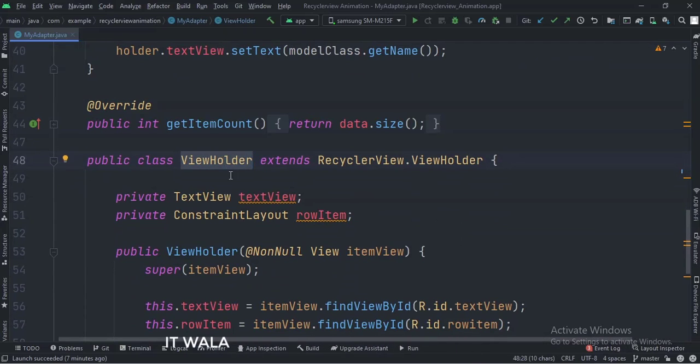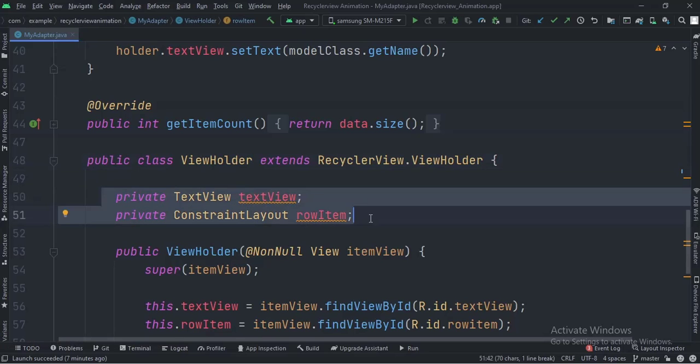This is the viewholder class. These are the data members of the class.